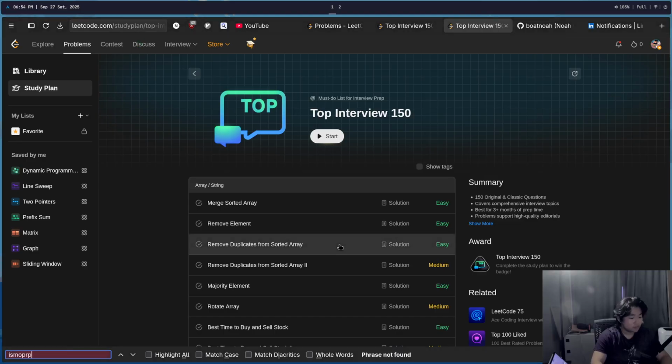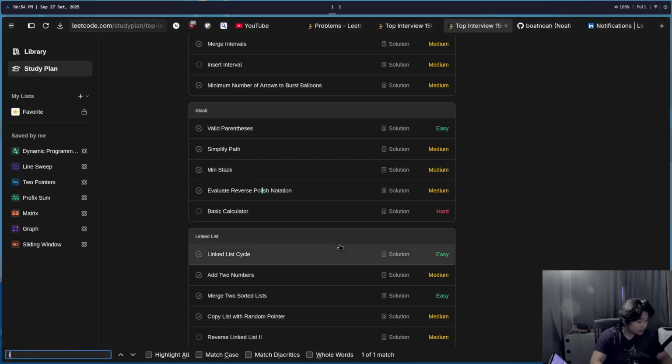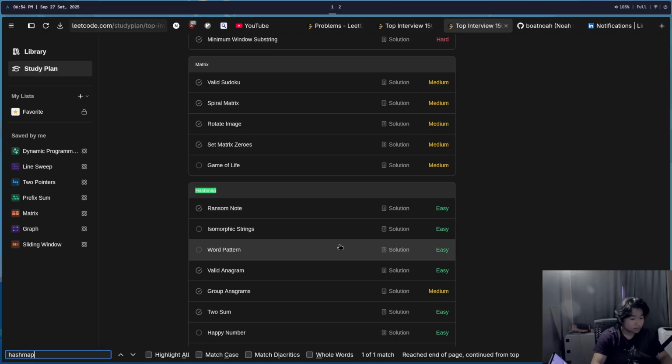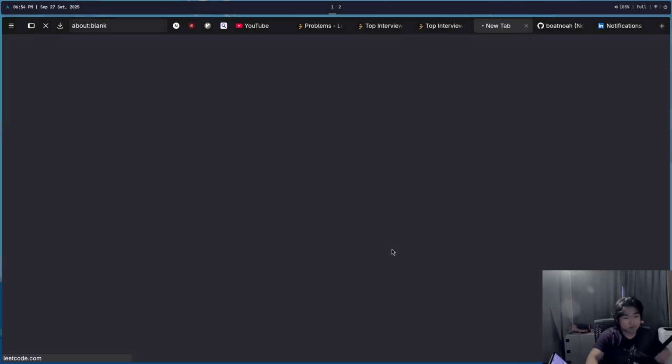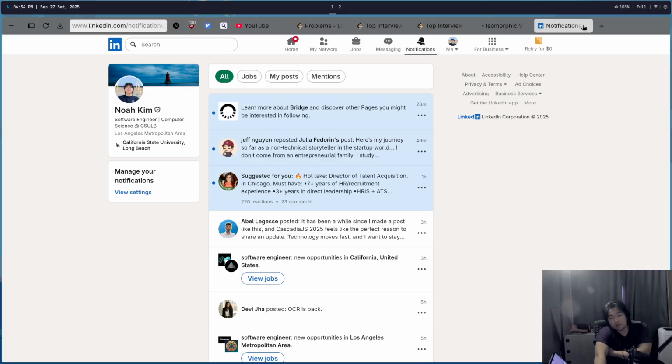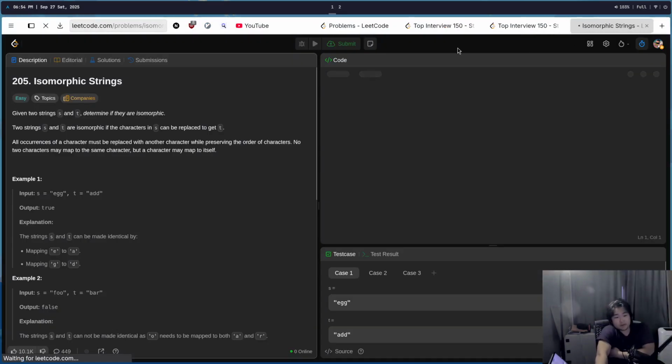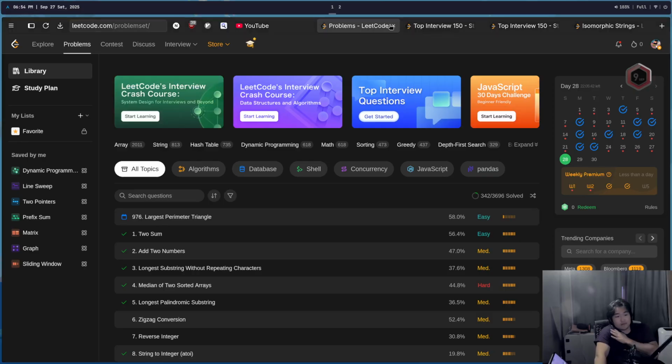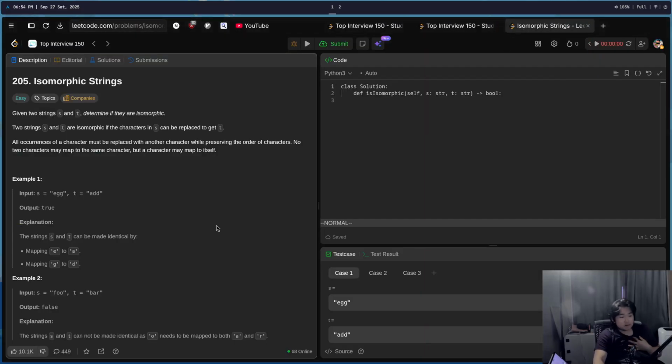Isomorphic strings, hash. I saw a problem here. I actually want to try this one. I've heard this problem before, so yeah, another LeetCode. Let's keep going.